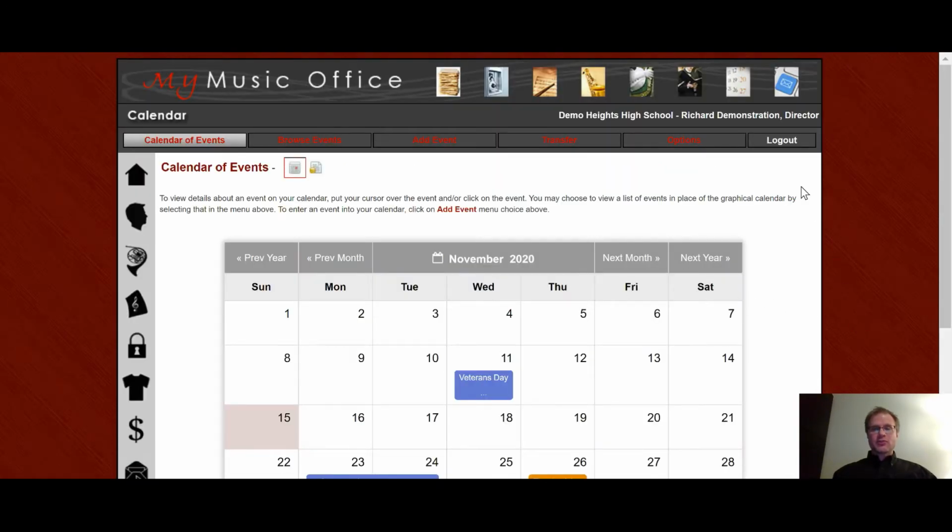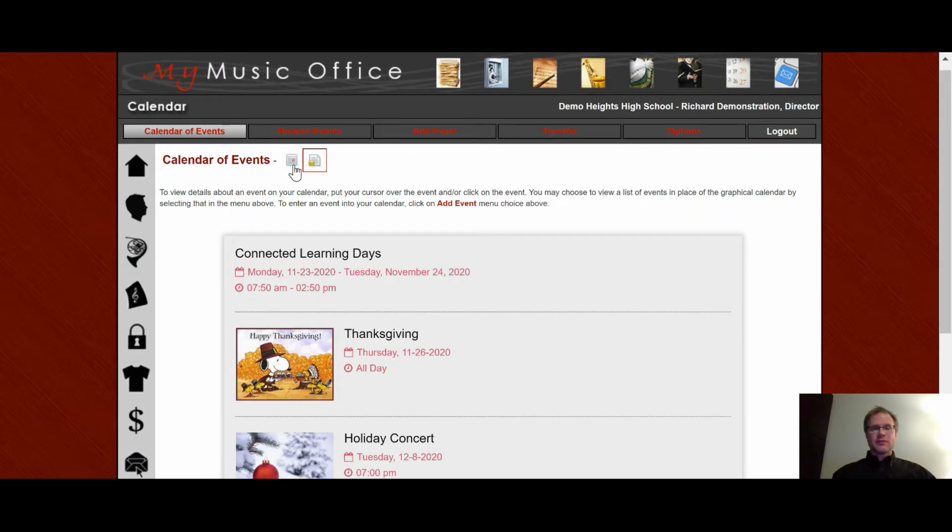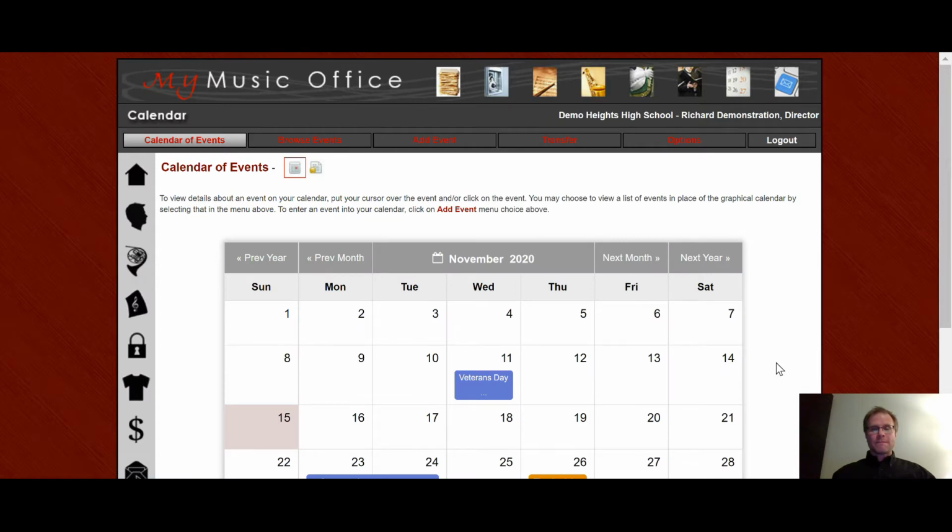You'll notice at the top of the screen, the calendar menu appears, which are the choices of calendar events, browse events, add event, transfer, and options. Below that, next to the words calendar of events, you'll see two graphic icons. The first one is for looking at your calendar in calendar view, which is what you're seeing now. And the next one is for list view, where it loads just a list of dates on the screen. We're going to go back to the calendar view.